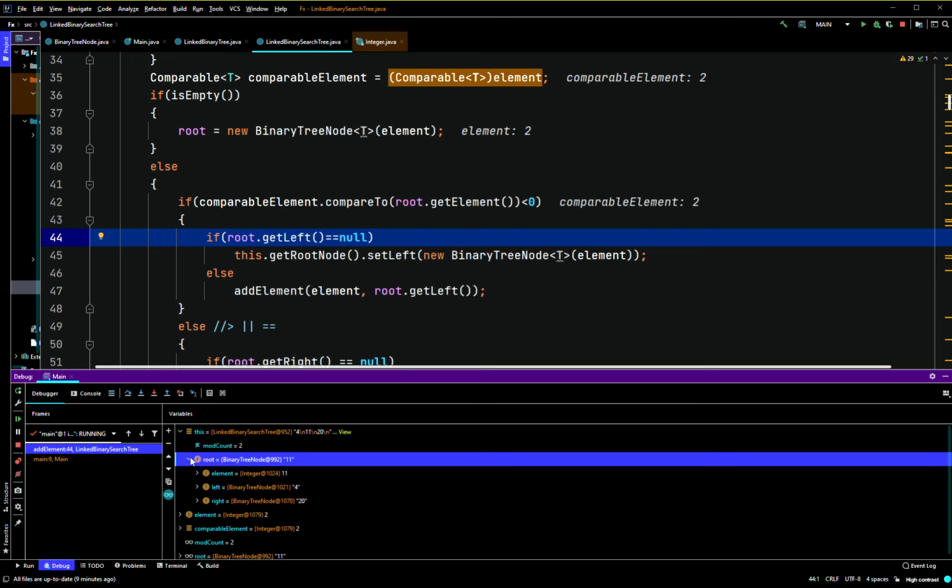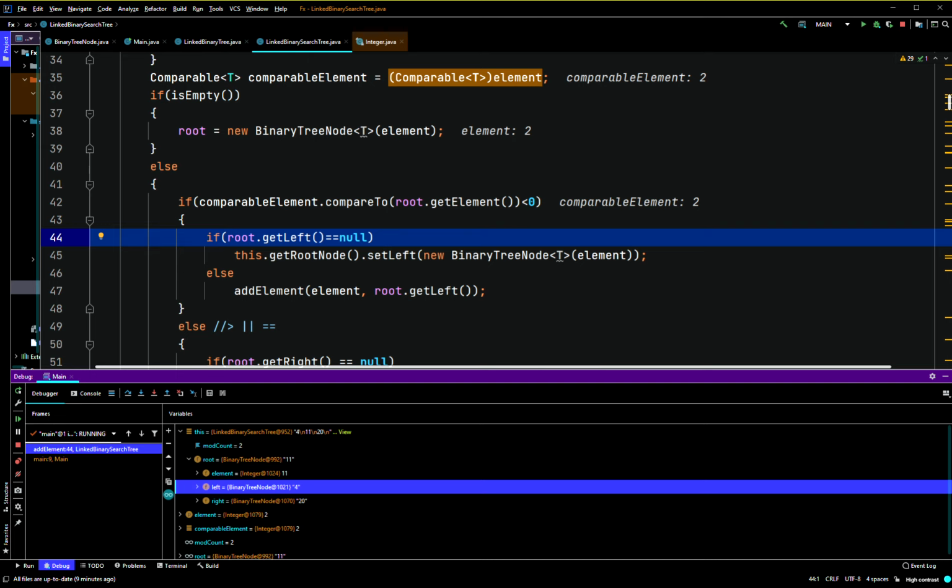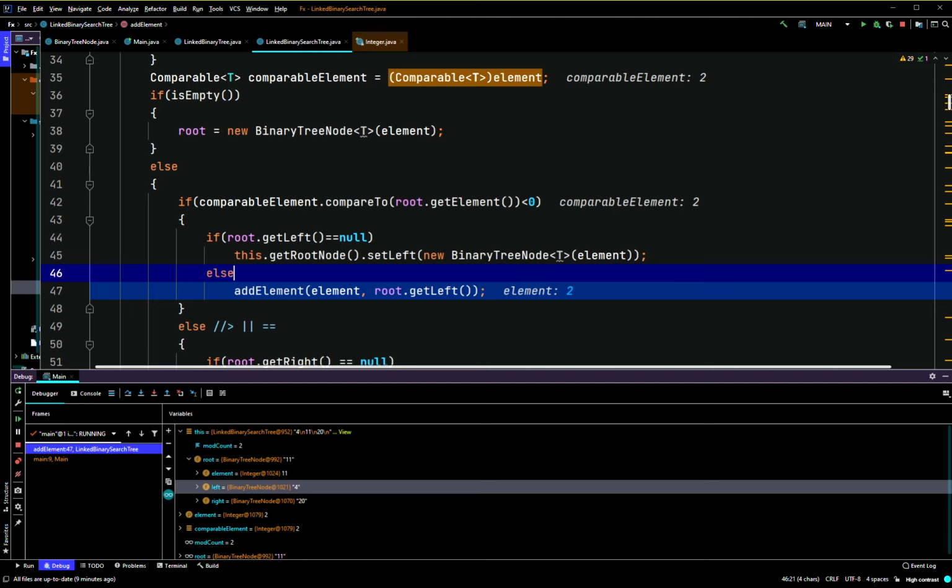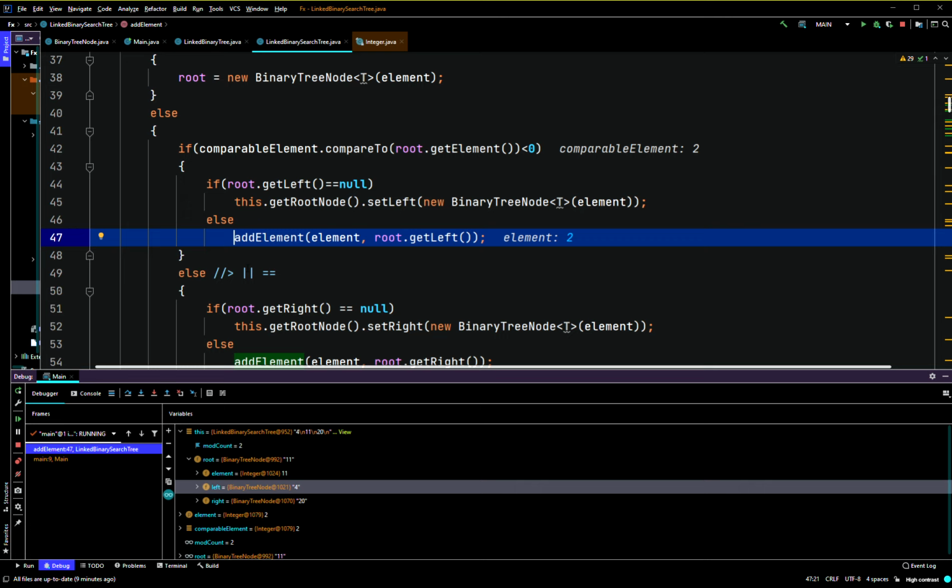And our variables in our debugger. Is the root.getLeft child equal to null? It's not, so that's false. So we'll try to step in there. Return left 4, so false. We go to this else statement. So it's saying, okay, now call addElement with 2 parameters. We'll step in, and we'll pass an element which is 2.